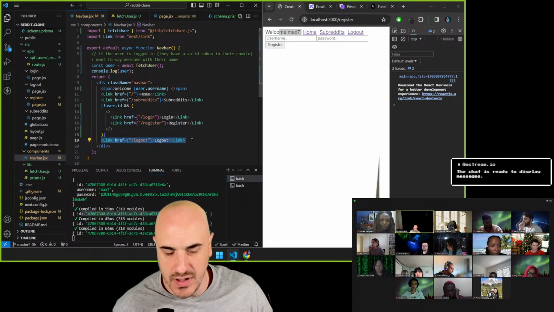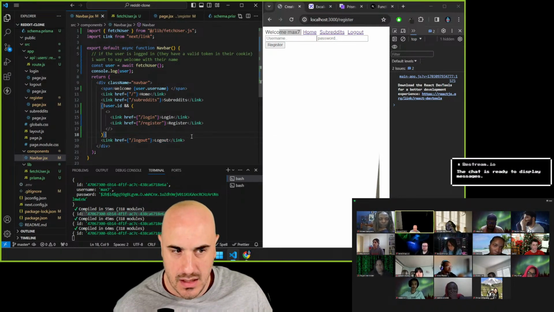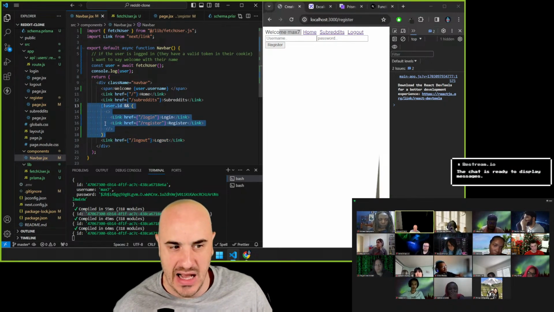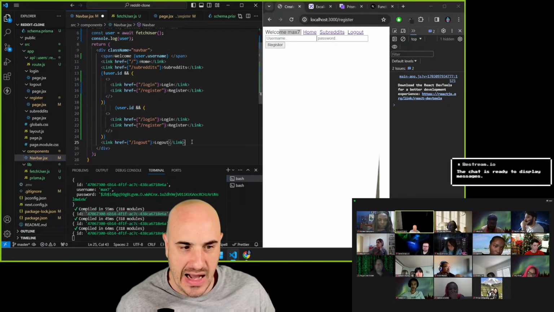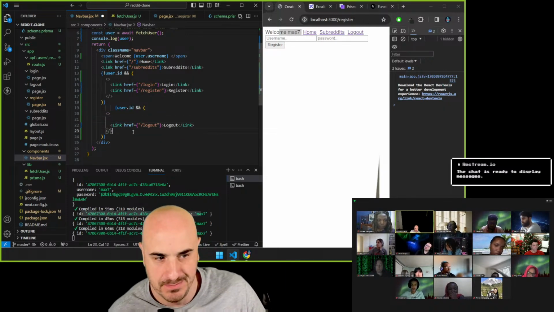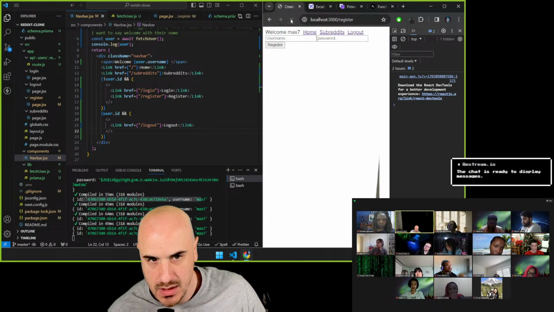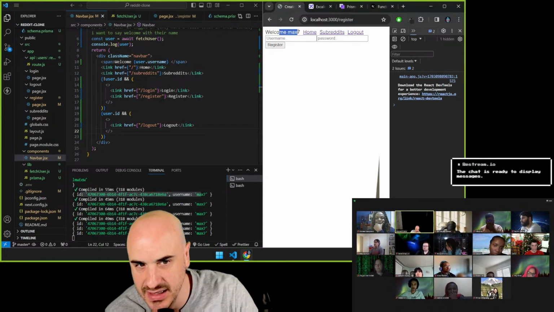Likewise, if a user is not logged in, they shouldn't see the option to log out, right? So by the same logic, we can only show log out if they're logged in. It's not going to change here because we are logged in. But now the cool thing is, look, I can click refresh and I'm still logged in because that cookie is persistent.